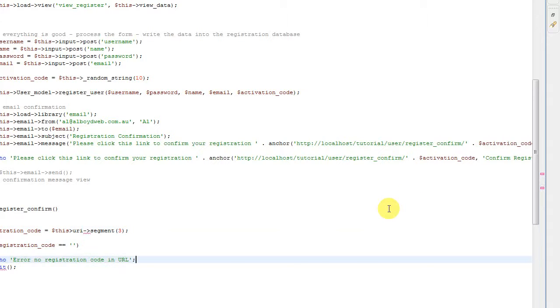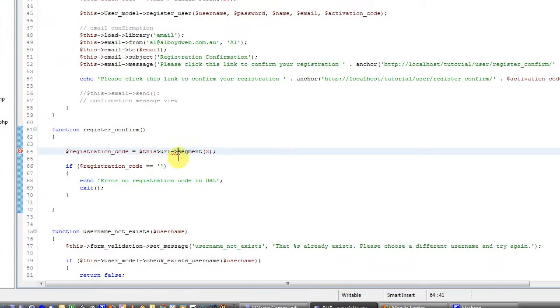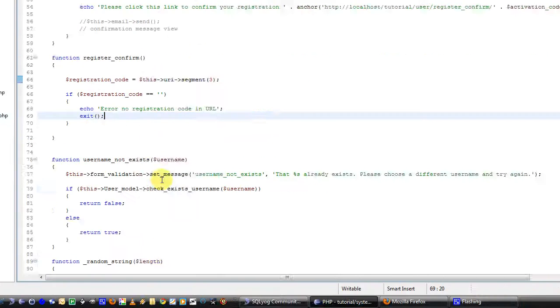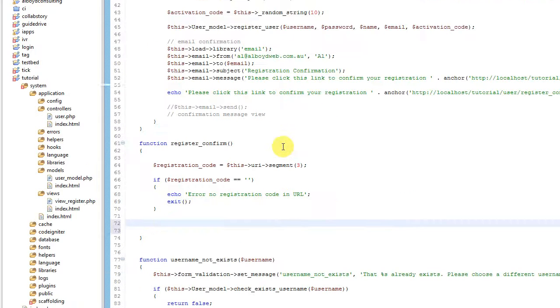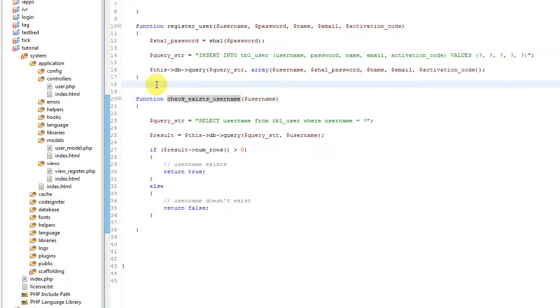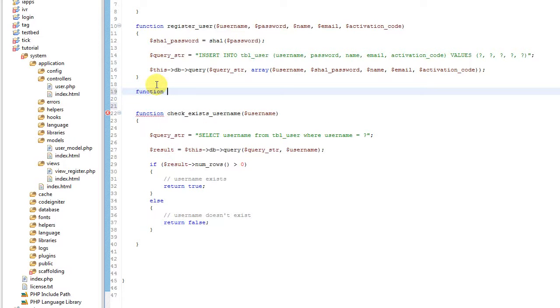Alright, so we should be able to test this now. If I come to here and just register confirm without anything, we get an error message: error, no registration code. Now we're going to do it with this, which will work. Nothing will come back. So first of all, let's create a new function in our model. Let's call it confirm registration, and we're going to pass in the registration code.